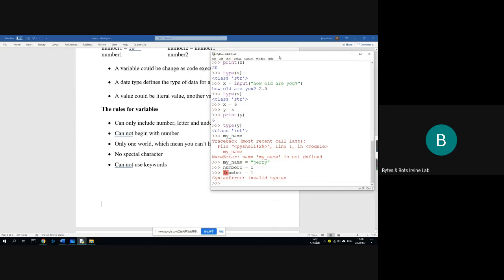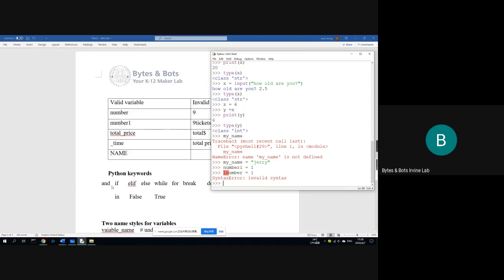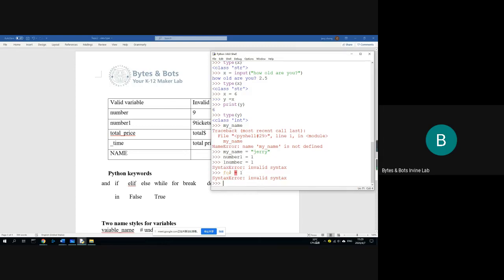And it cannot be the keywords. Keywords are like if, else, for, and while. All those cannot be your variable, because the program will see these things as a built-in function or built-in statement in your program. So if I say for equal to 1, it's not going to work.